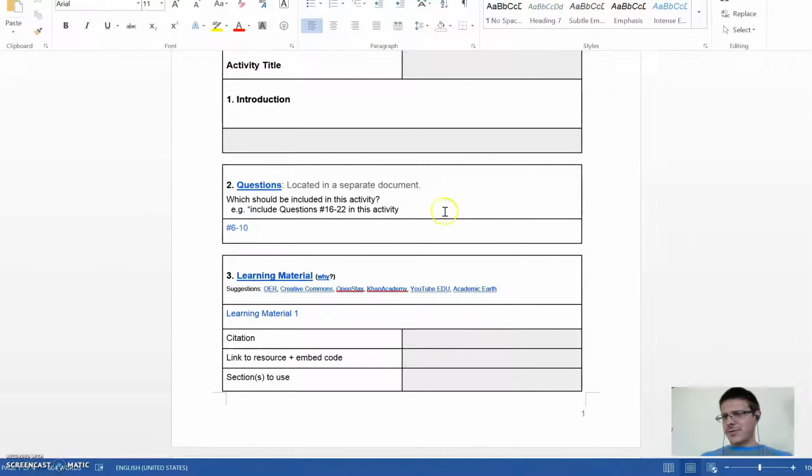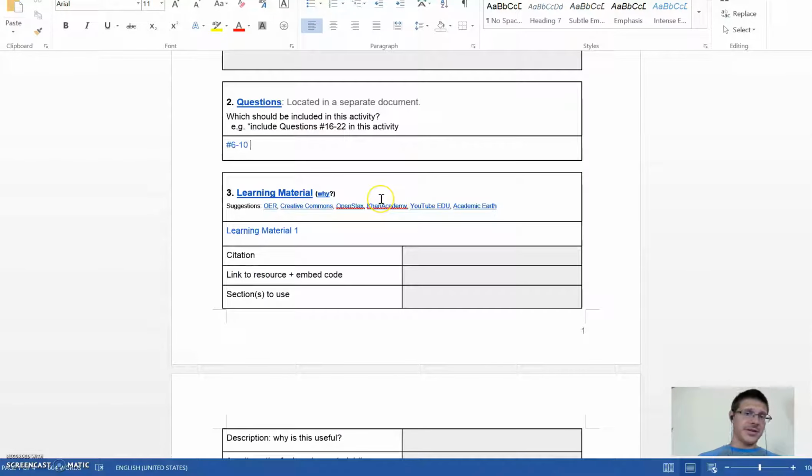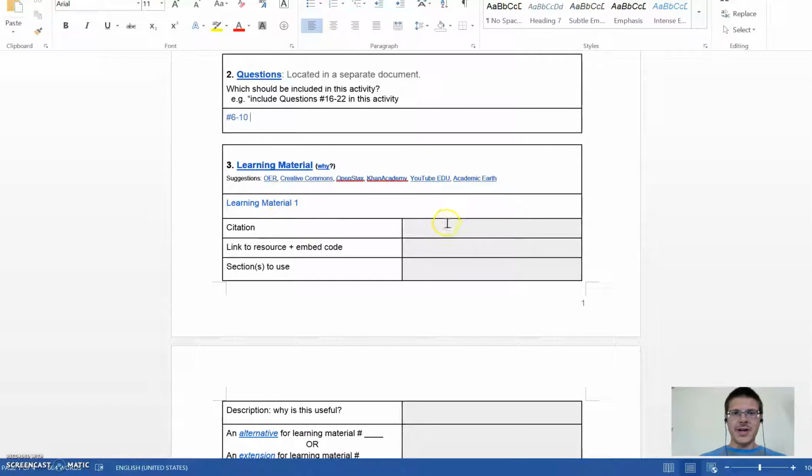So if we scroll down further on the content template, now that we've got our objectives and our glorious questions, we need to figure out how in the world students are going to learn about these exciting concepts. So, learning material, pretty straightforward. Where is it coming from? Where is a link to it?